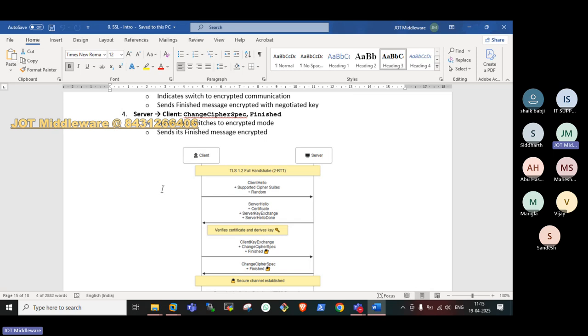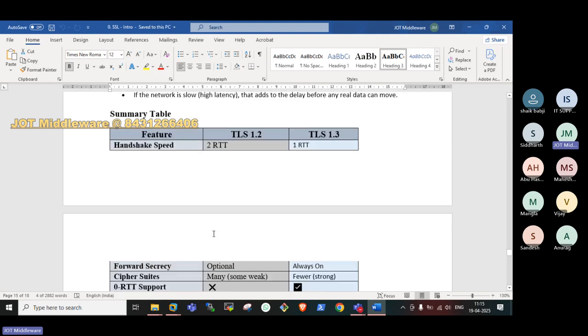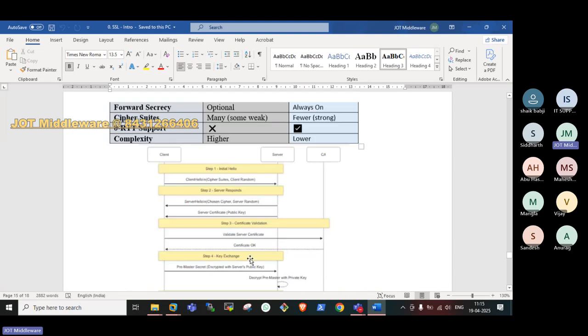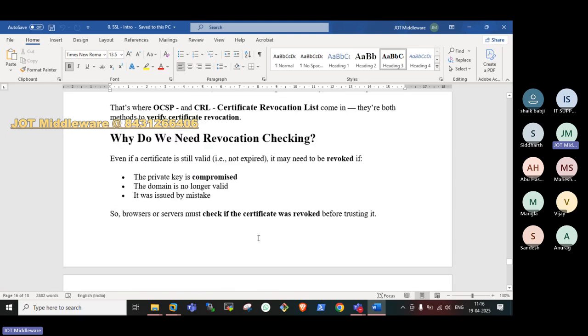So all these things, there are lots of things to understand. Once you understand all these things, it will be very easy for you to work on the configuration part and troubleshooting and issues, right? So why is TLS slower? Again, with the help of a diagram.